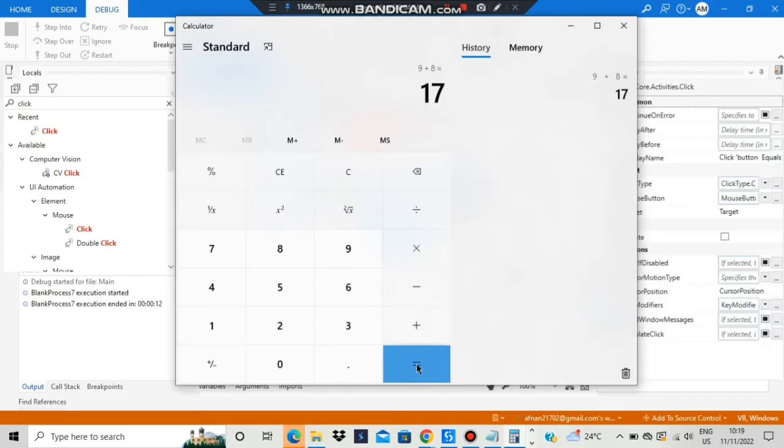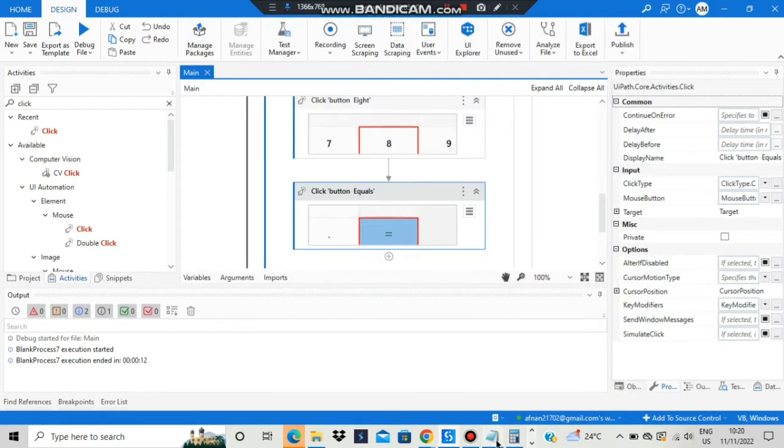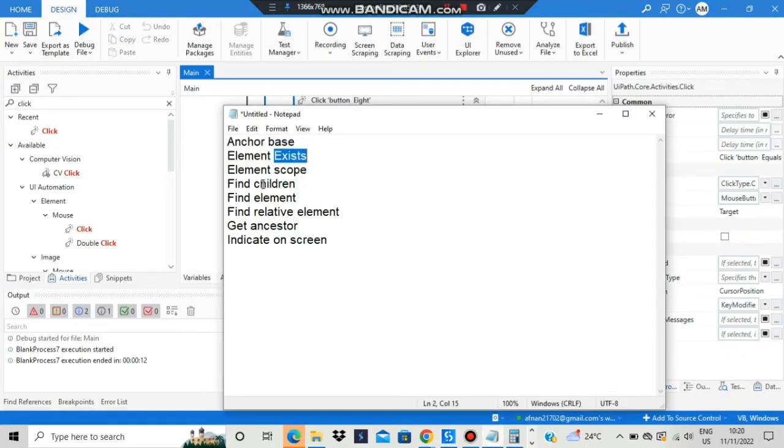What element scope mainly does is, inside that scope, whatever we perform can be performed. This can be done using basic recording also, it's not a big issue, but the element scope restricts us to that one. We cannot do anything beyond that. Okay, that's all about element scope. Let's move on to the next one, which is find children, find element, and find relative element.